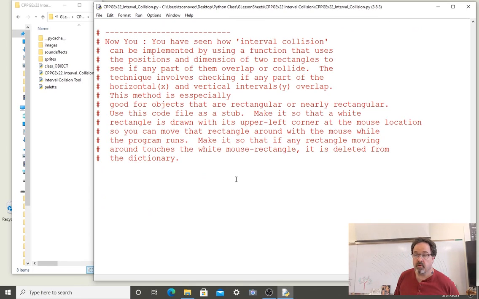Now you have seen how interval collision can be implemented by using a function that uses the position and dimensions of two rectangles to see if any part of them overlap or collide. The techniques involve checking if any part of the horizontal and vertical intervals overlap. This method is especially good for objects that are rectangular or nearly rectangular.